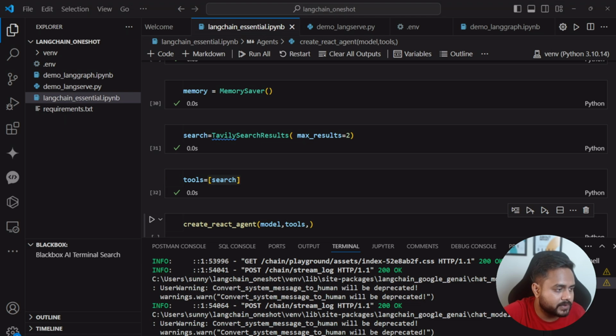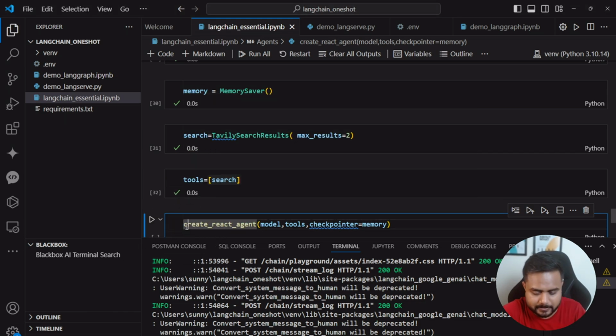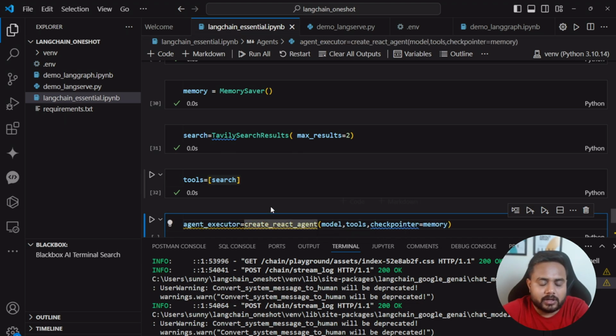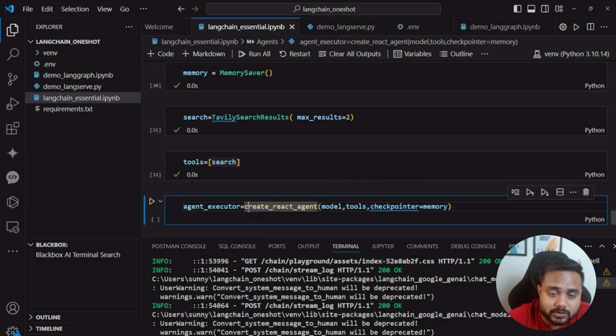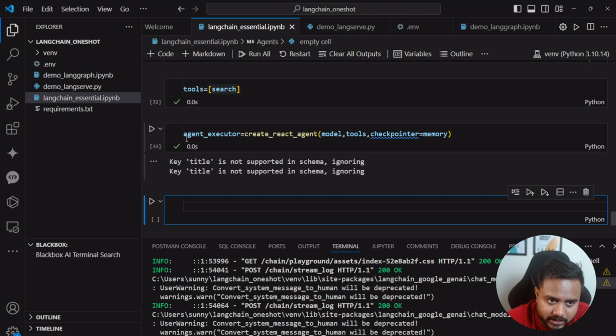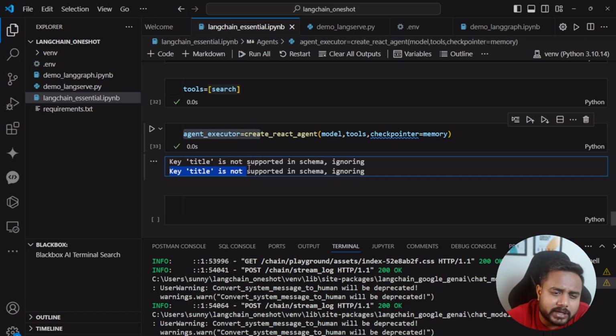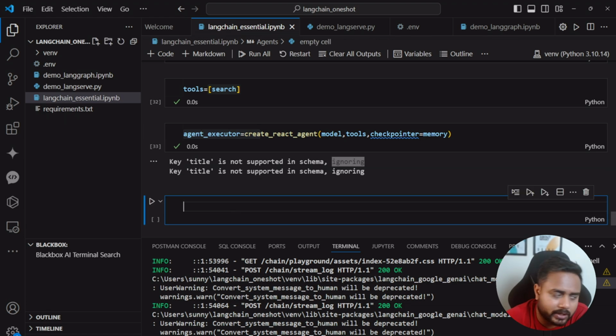So here, just a second. Let me keep this thing over here. So this is my agent executor. Now guys, I hope everything is fine, so let me execute it. And here is my agent executor. It's telling me the key title is not supported in schema. No issue, it is just a warning, which is ignored.